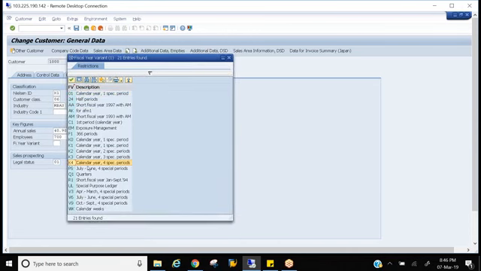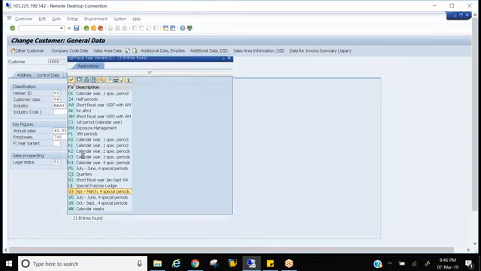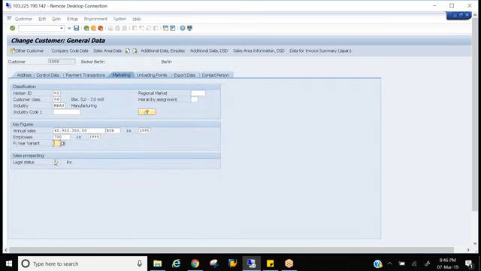So K4 is calendar year, 4 special periods. Calendar year means January to December. This is for US. If it is India, it is V3, April to March with 4 special periods, right? So depending upon what financial year the customer is following, which country they are in, you would be mentioning that particular fiscal year variant.